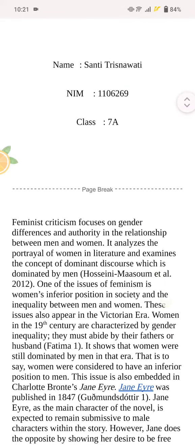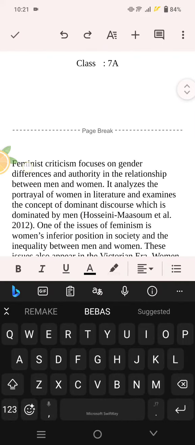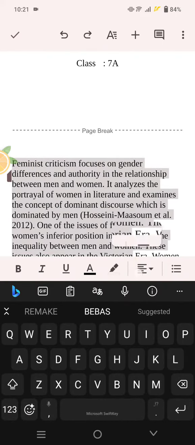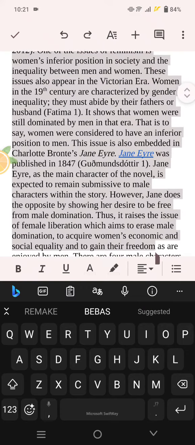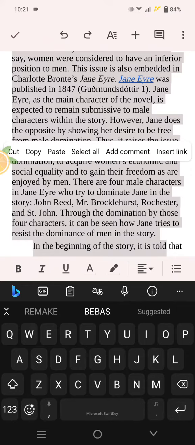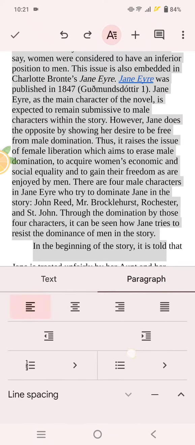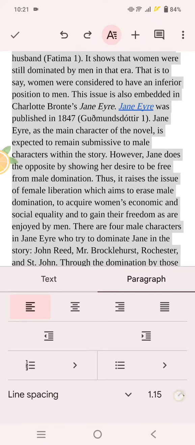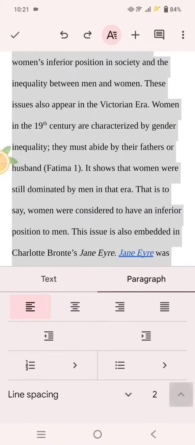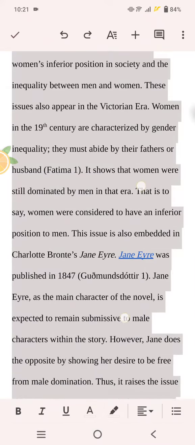Click on the pencil icon first, this one, then block the paragraphs or the part that you want to change its space. Now click on the A at the top, this one, click on the paragraph tab, and if you see at the bottom, line spacing, you can just increase it to 2 like this to have that double space. So that's all.